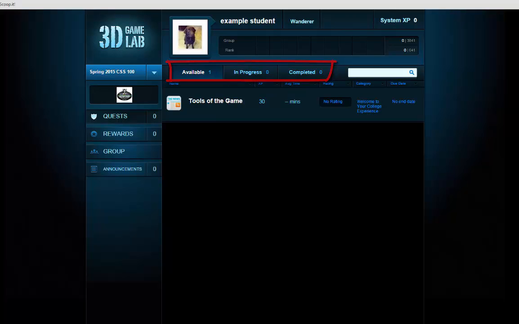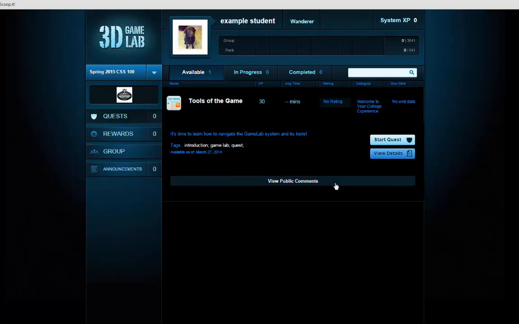So right now you only have one quest available called Tools of the Game. So we're going to take a look at that quest. There's a brief little introduction here that tells you what this quest is going to be about. And then you can either start the quest or view the details. So we're going to start the quest.